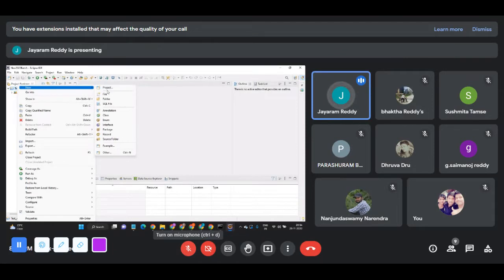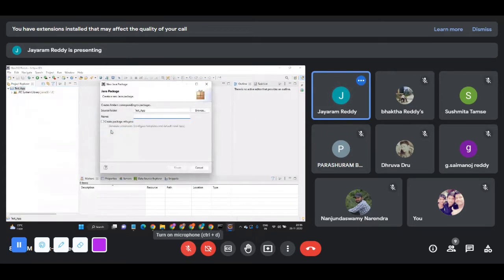If you want to create a package in Eclipse, how are we going to create it? Right click the project and click package. So com.org.inheritance. Okay, all these package names should start with a small letter only.